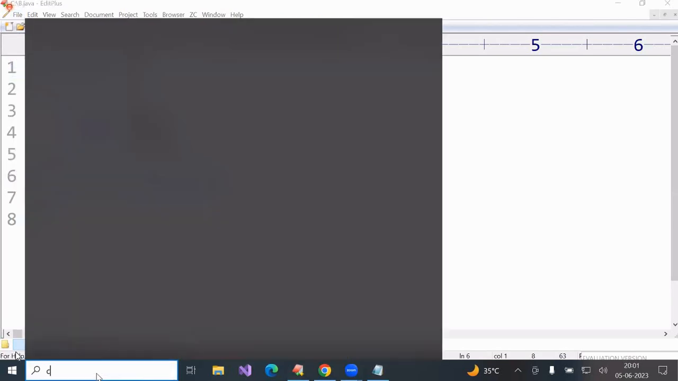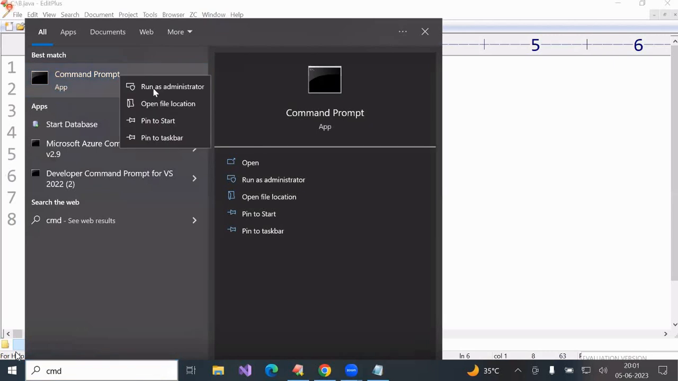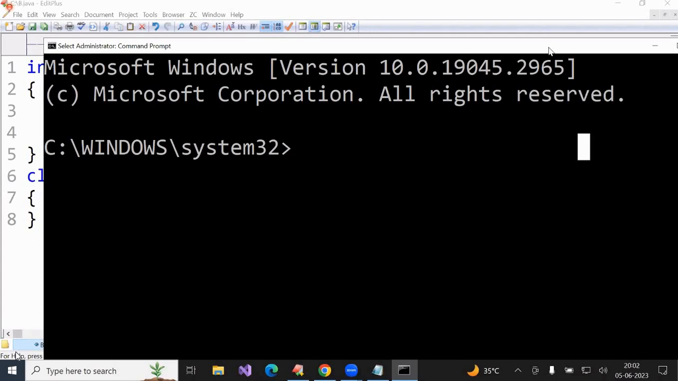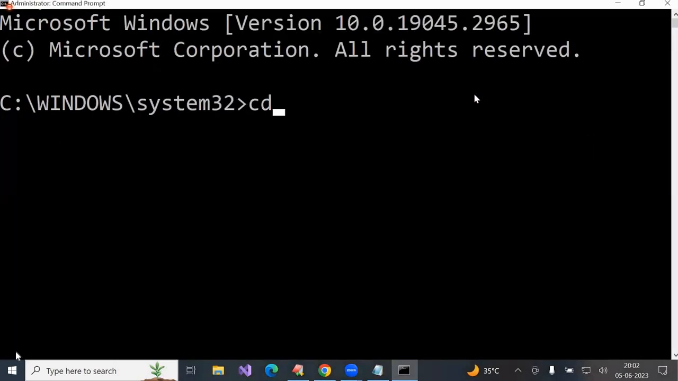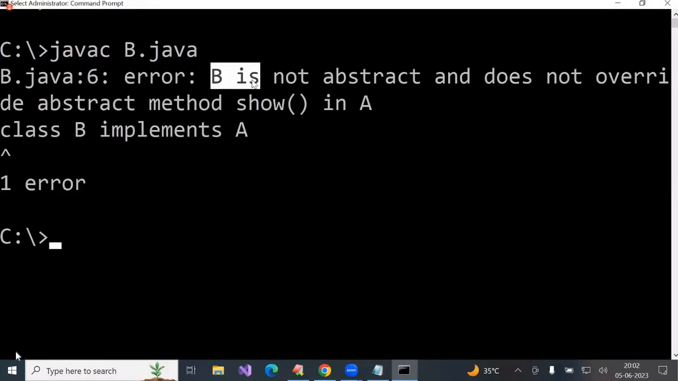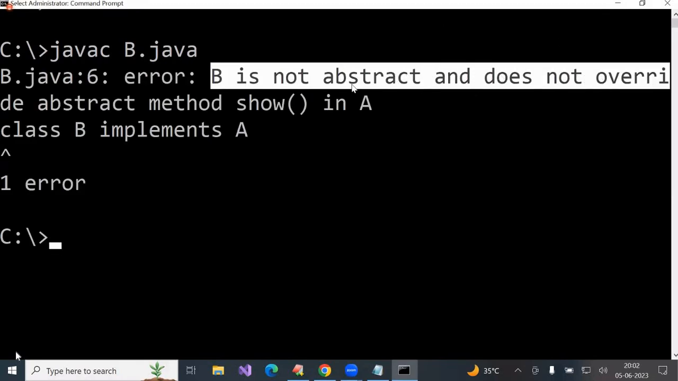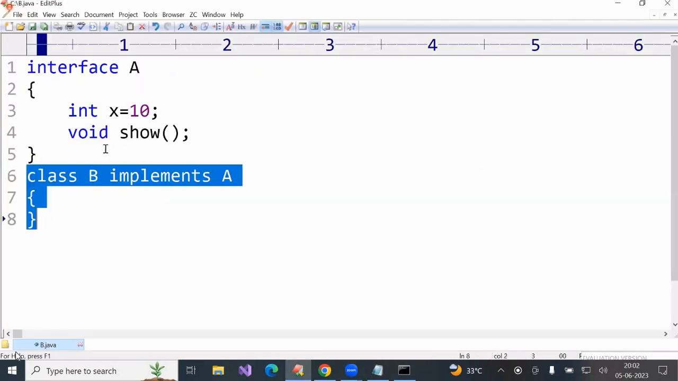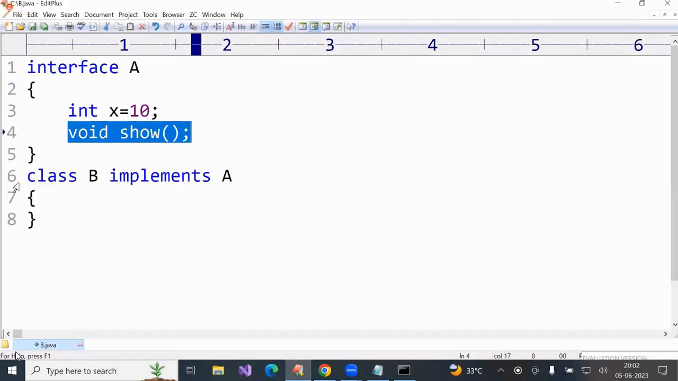Otherwise, compile time error. See, file, save. If I compile, we'll get the error. Javac B.java. Now the error: B is not abstract and does not override abstract method show in A. So what is the system saying? Either write abstract here or override this one.